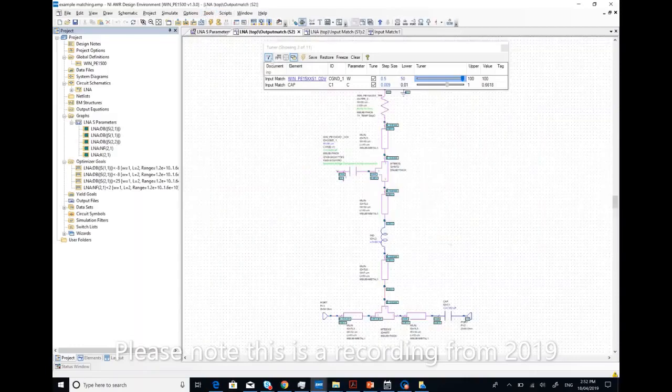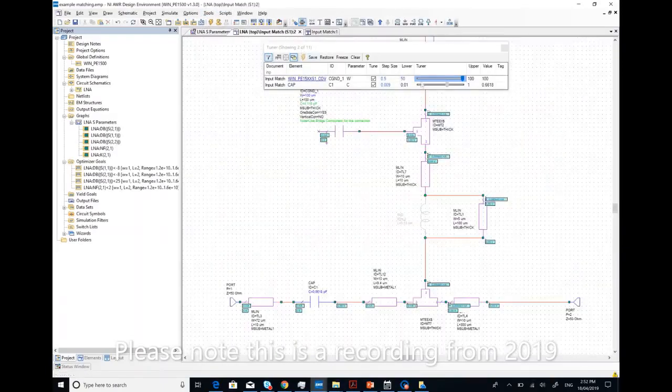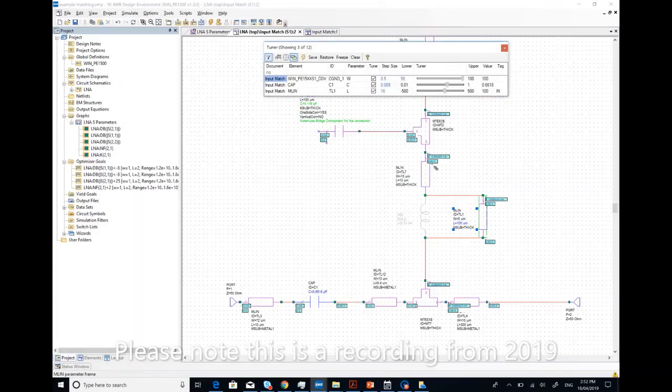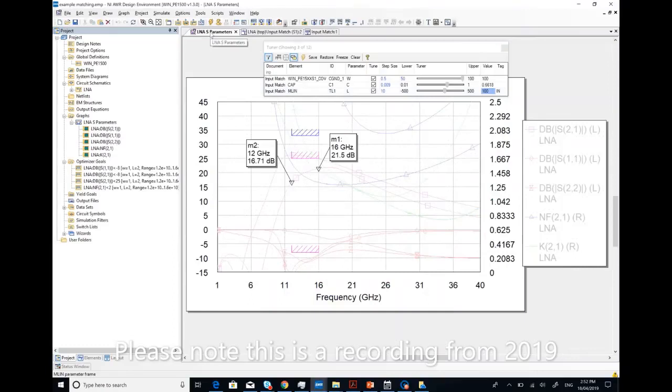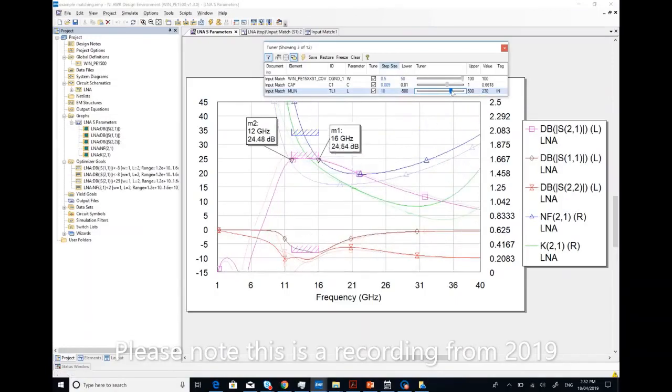So how do I know what would be the right length? The best thing to do is I'll make this tunable. I can go back to my tuner, so that's this 100. Now I can look at my graph and tune this. Okay, so it's getting there.